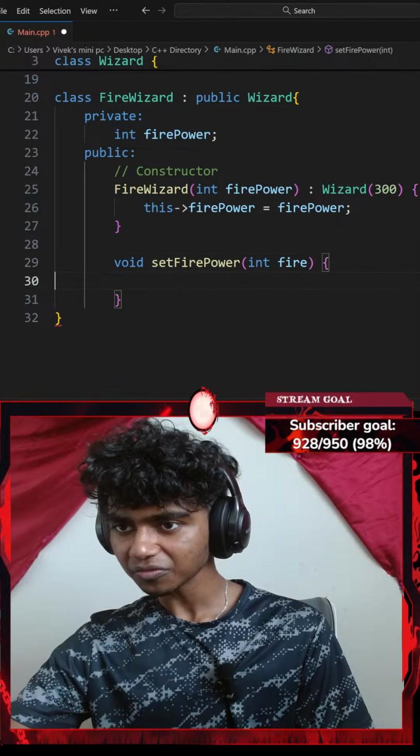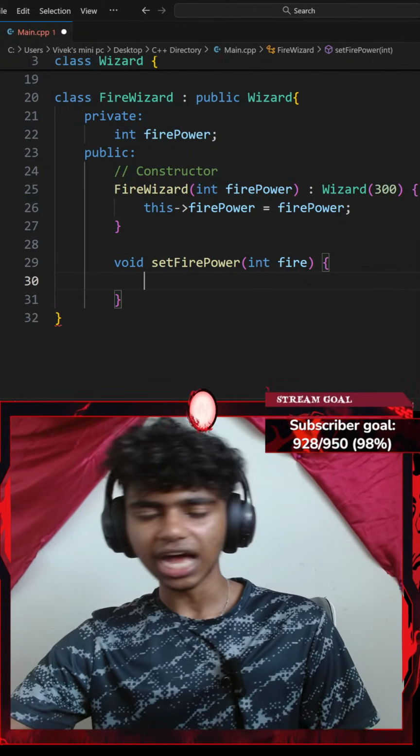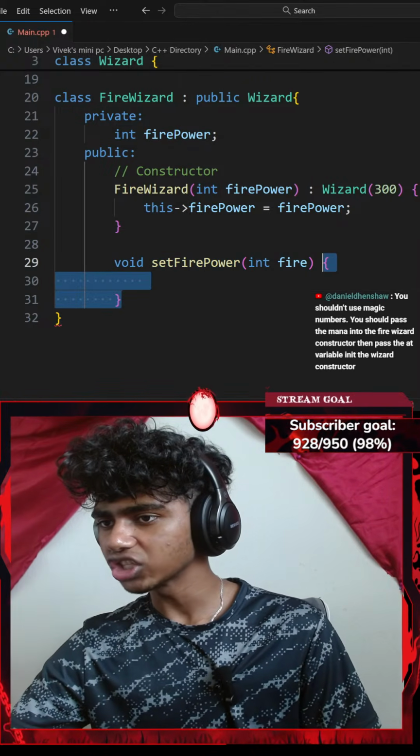Oh, I see. Okay, next up. Inside of my void set firepower method, I'm not going to be doing anything here. This is just to get the parameter.